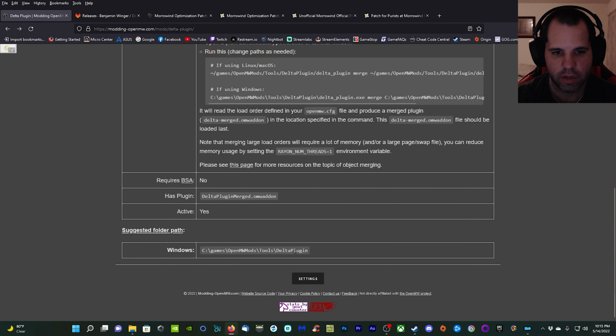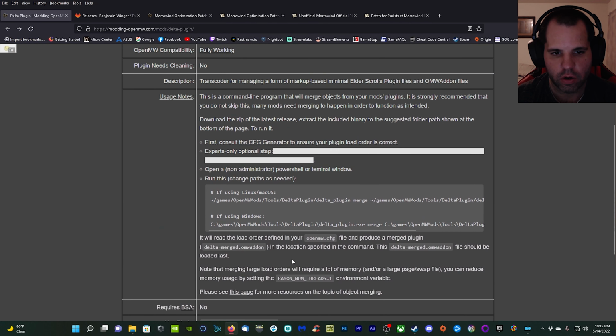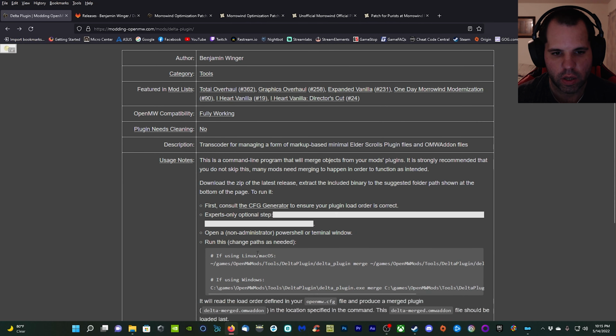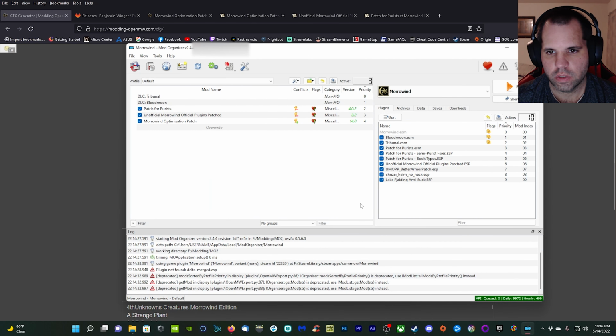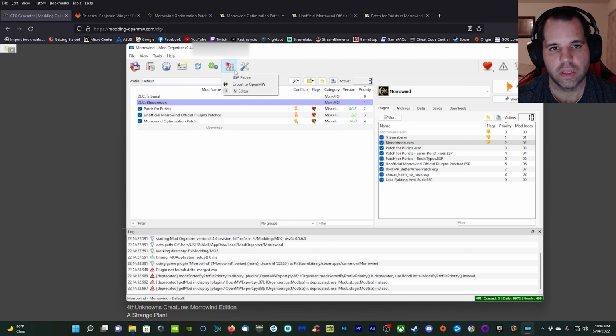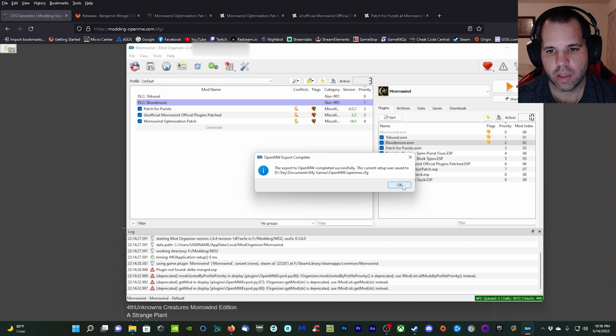Once that is done, you're going to go to this CFG generator. We're going to ensure our plugin load order is correct. Down here, it's got the ESM files. It wants Morrowind, then Tribunal, and then Blood Moon. So let's open up Mod Organizer. We need to move Blood Moon down below Tribunal. Once this is done, go ahead and export to OpenMW. Click OK and click OK.